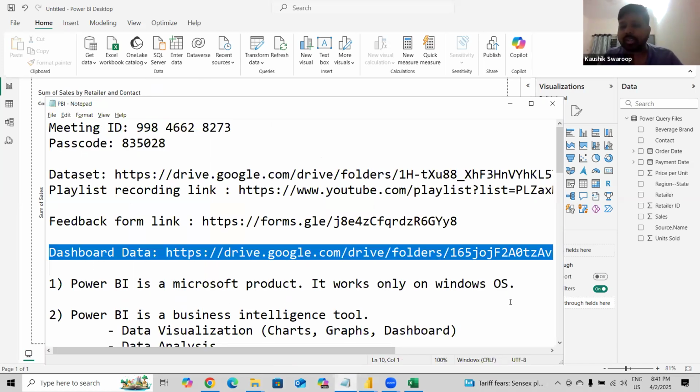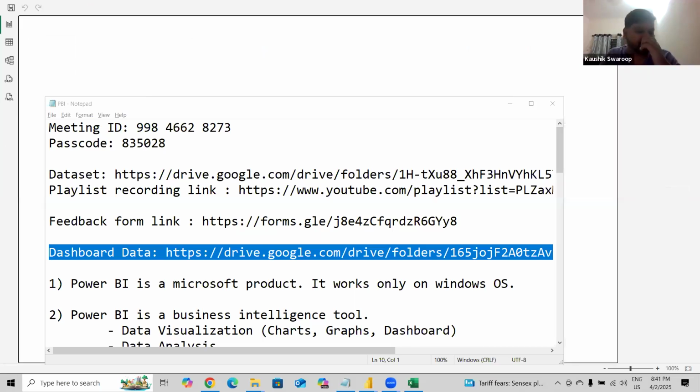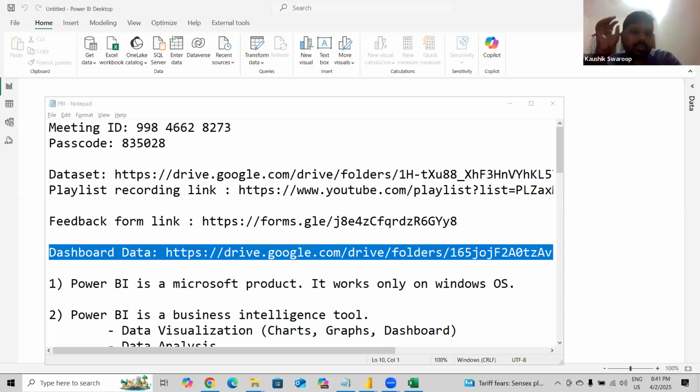Maybe first download this data. Whatever link I've given in dashboard data, there will be three files. There will be orders, there will be customers, and there is also products. There are three files present inside the folder. Download all the three files, and then we will work on loading them. Then, we will spend some time on loading that into your Power BI. But for now, download all these three.